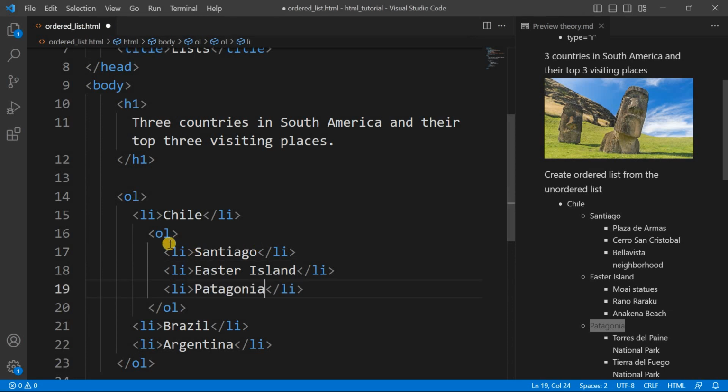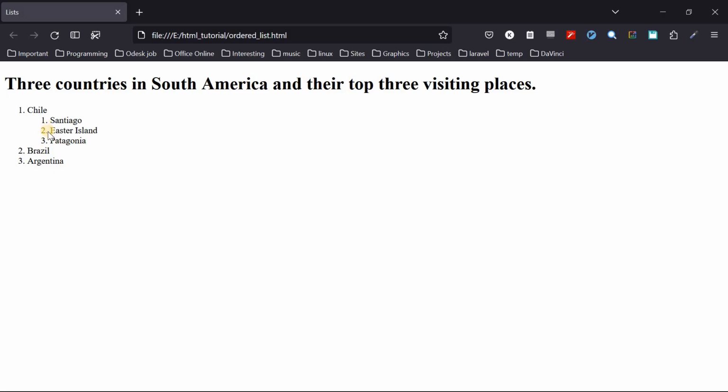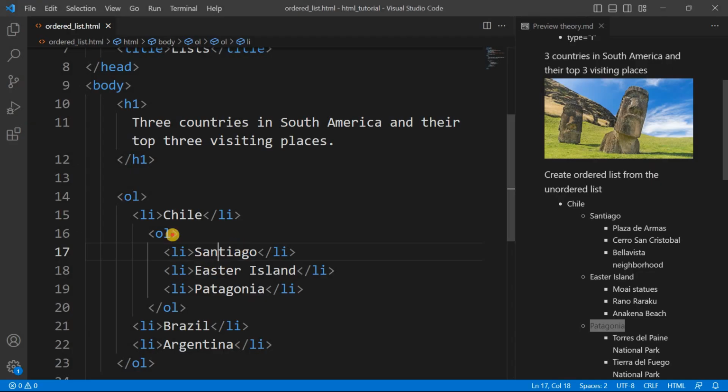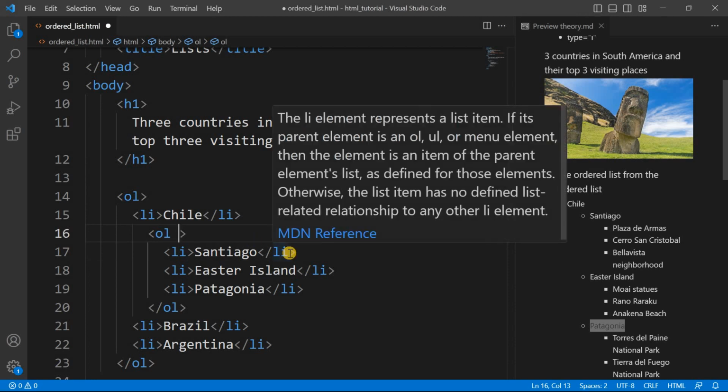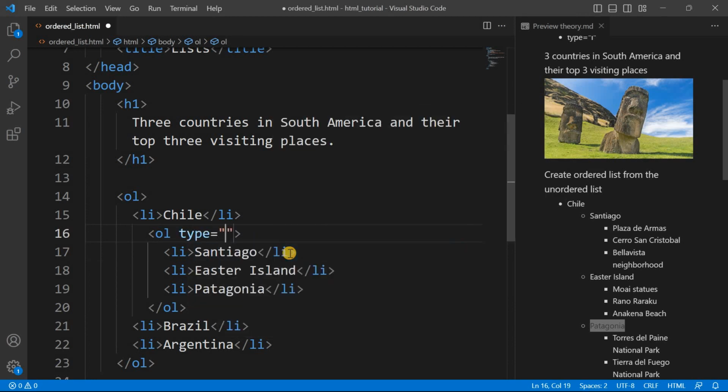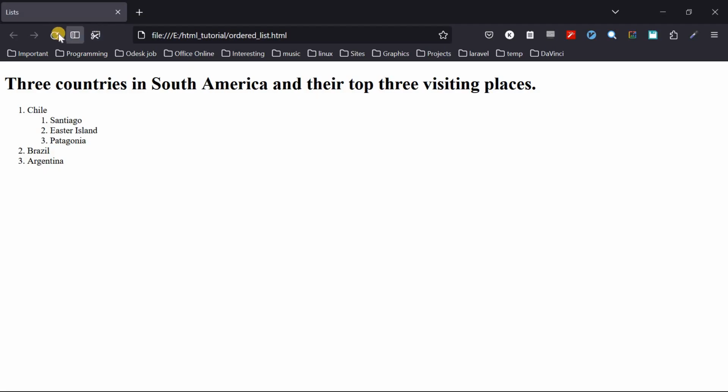Now I want to change the ordered list type. Sorry, I have to save. So I want to change the ordered list type to ABC. For that, space and then paste type equals A, capital letter. Save. Reload. So the sublist is ABC.